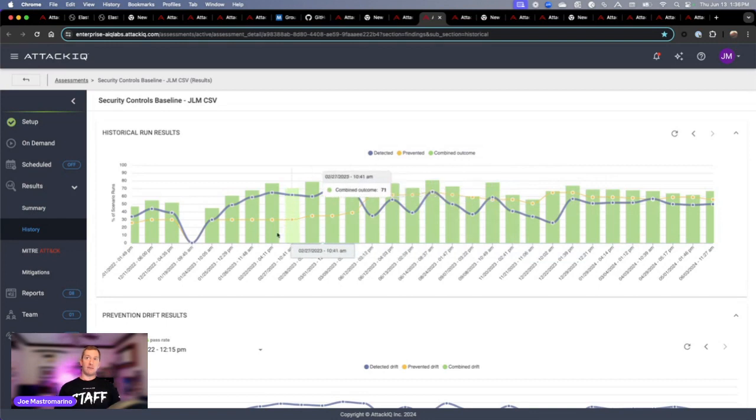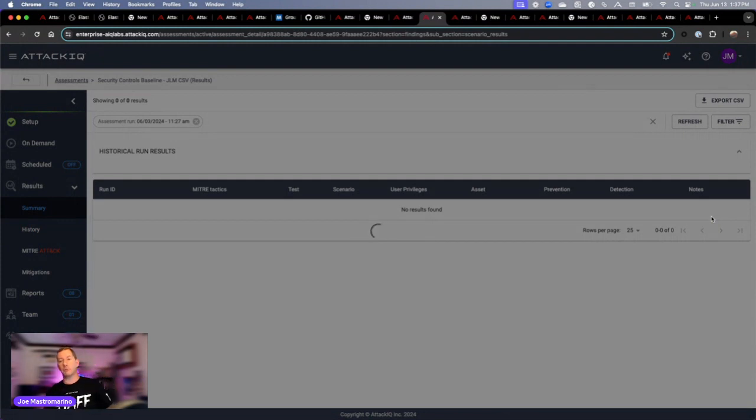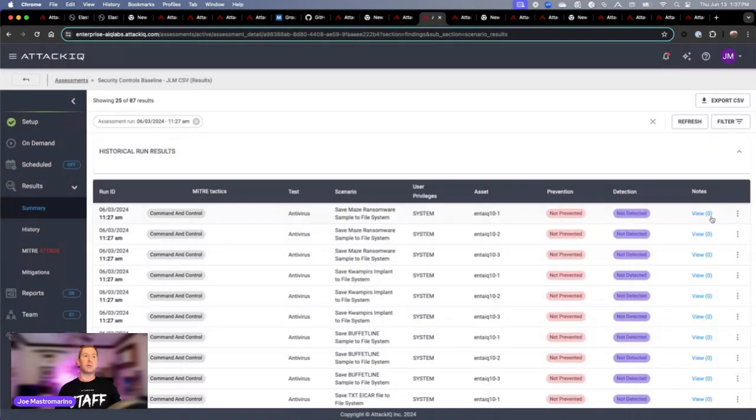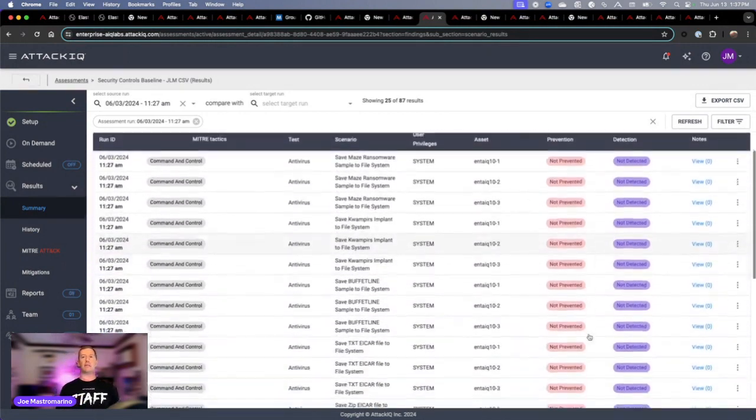And then the green bar is either or, I stopped or I saw, prevented or detected. I can choose any of these results anytime I like. I'm going to pick up my latest set of results. I could even go back and cross-compare between a few different results and see what changed between last month and this month. Again, identifying that security control drift, what has changed. It makes it very easy for you to do that.